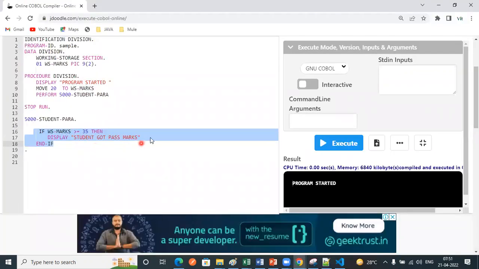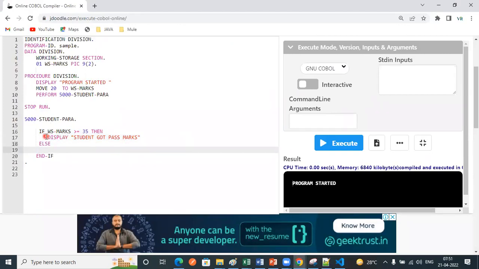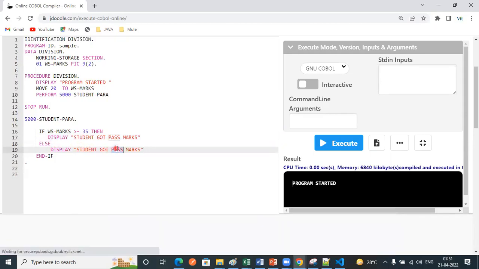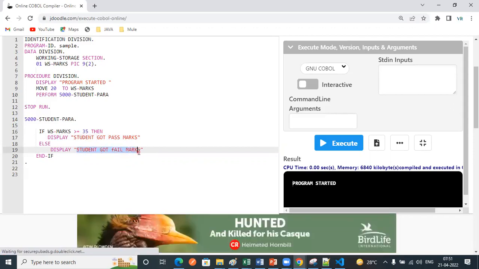So what is the logic? We need to add it here. If, else. If the condition is true, execute the first block of statements. Otherwise, go to the else statement. Whatever we write in double quotes, the same thing will get printed in the console. You can write anything in double quotes in a display.